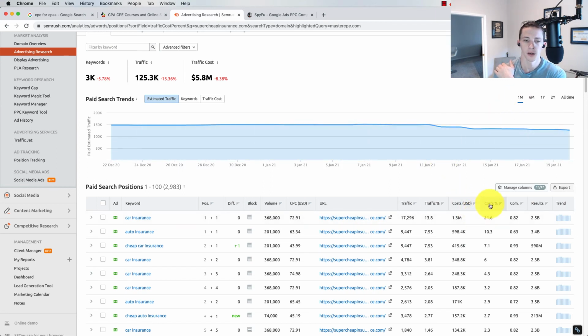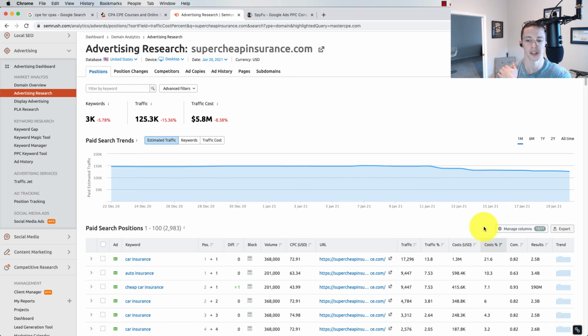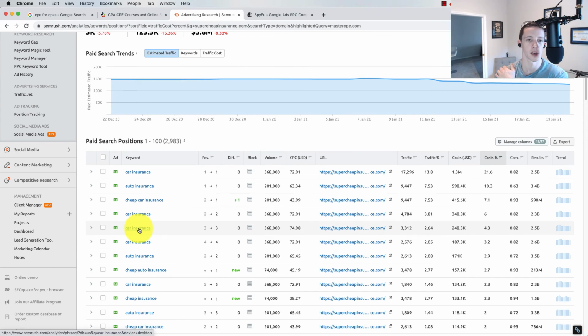If we come down here, I guess they're probably using the same time period. So if you toggle it here, it doesn't matter. They're probably just using 1 month data on this. So 21.6% is what they're spending, and they're going for car insurance, auto insurance, cheap car insurance, right? So clearly this thing is in the car insurance space.